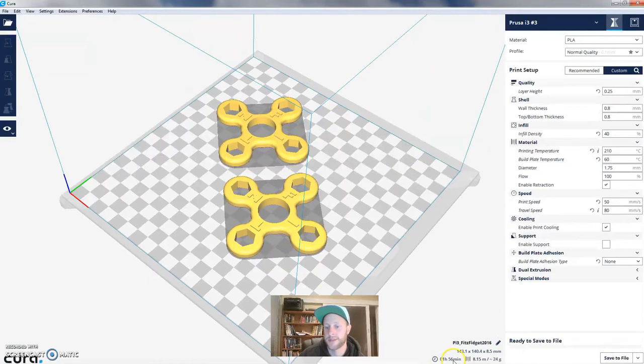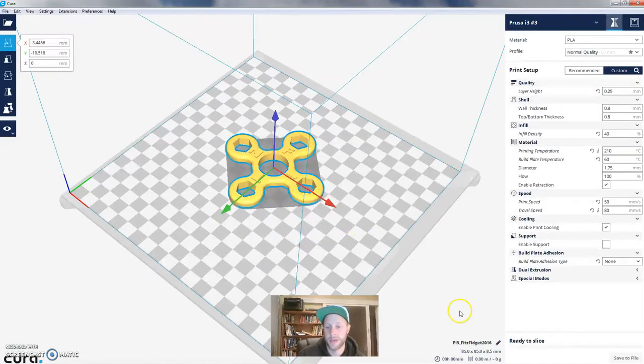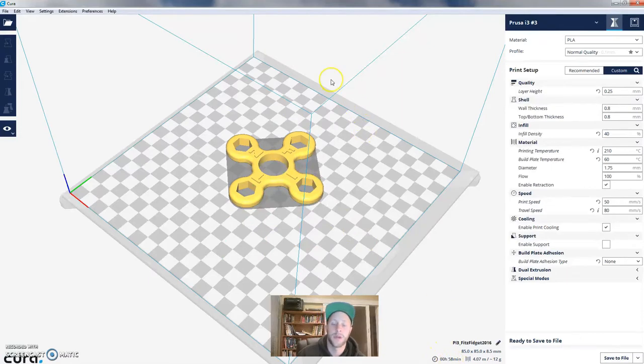Over here is a time indication. This will tell you an estimate of how long it will take to print. In this case, it's 1 hour and 56 minutes to print 2. If I delete one, you'll see it's how long? 58 minutes, so an hour. So there's a bit of time saved by printing 2 rather than 1. Plus you have to do 2 setups. So you're best to print multiple if you can.